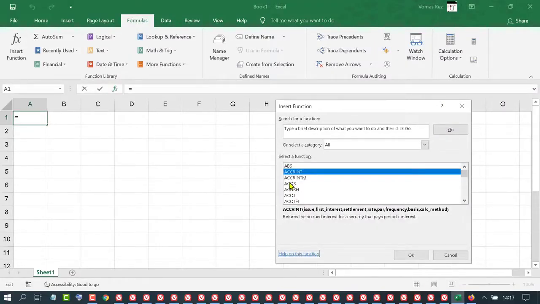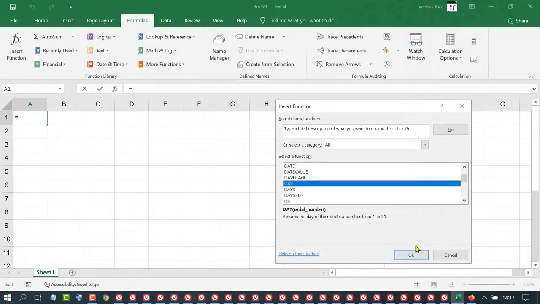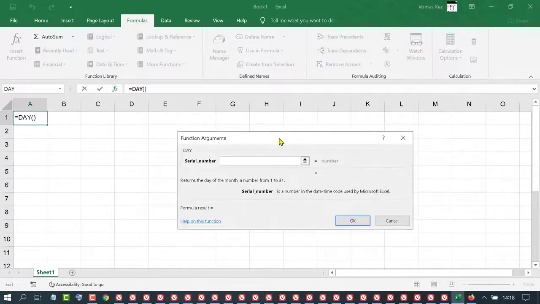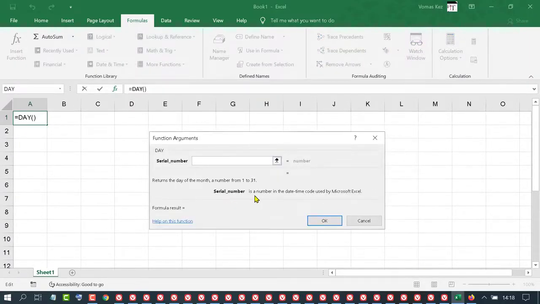And similarly, you can see here other options you can use in your category and as your work, like DAY, which returns the day of the month, a number from 1 to 31. So very simple. Serial number is a number in the date-time code used by Microsoft Excel.